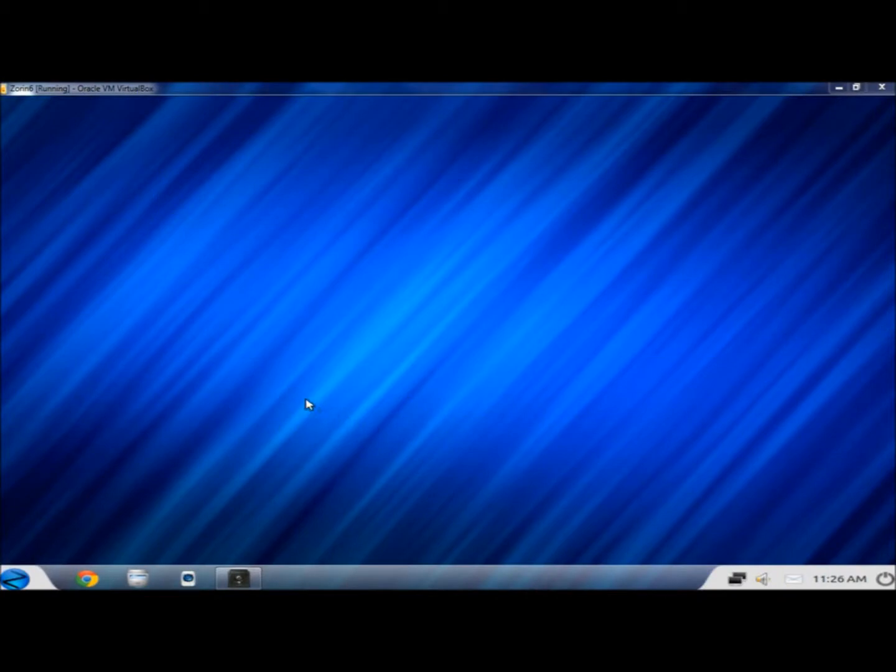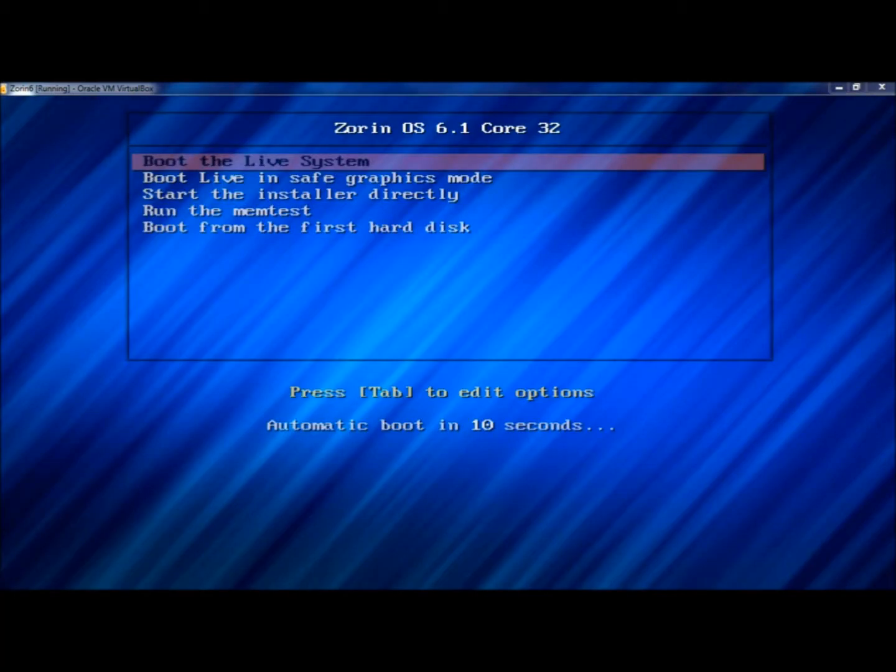And I actually have my operating system installed in VirtualBox right now. But I'm going to go through the whole steps of installing Zorin. So I'm going to reset the virtual machine. Here's where you have 10 seconds to make the decision.